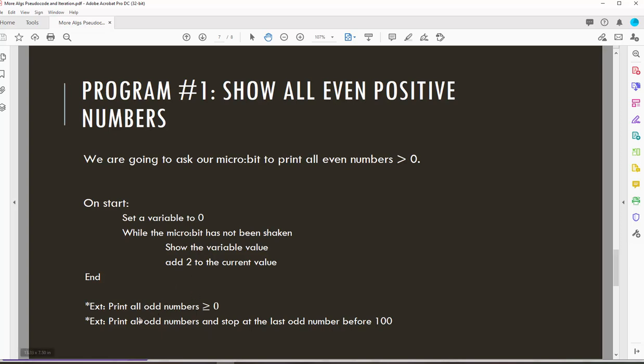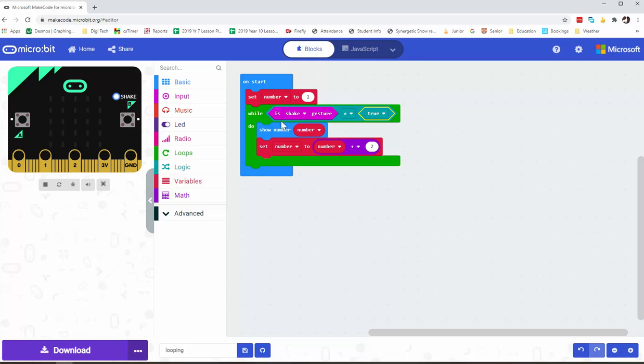Now what we've got to do is print all odd numbers larger than 0. So see if you can pause the video now and think of a way to do this. Have a tinker around, and when you're ready to check how you did it compared to what I did, unpause the video and you'll see a method of doing it. There's heaps of different ways to do it.